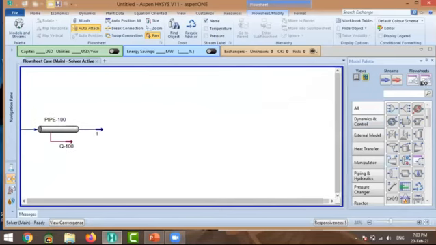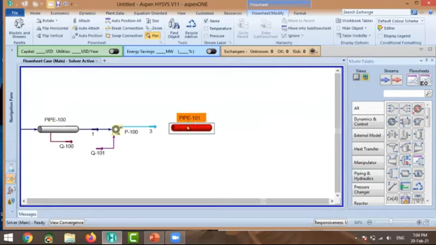Okay, I will add the pump here. The pump needs an inlet, an outlet, and an energy stream. This is the pump tool. And I will also add the pipe segment here. This is the pipe segment of the discharge line.